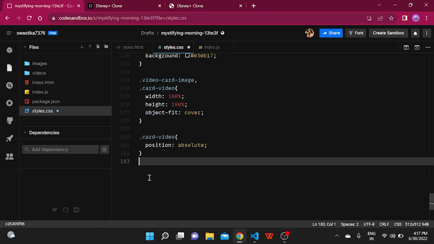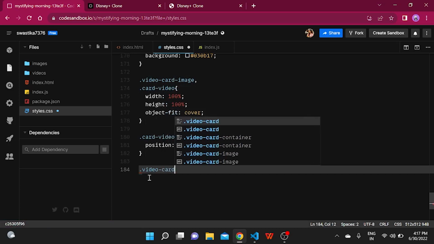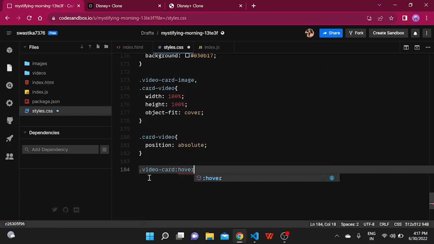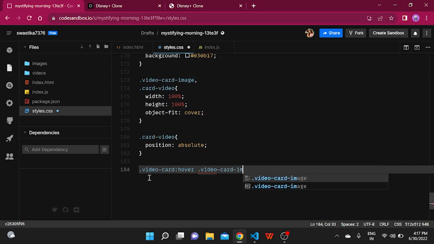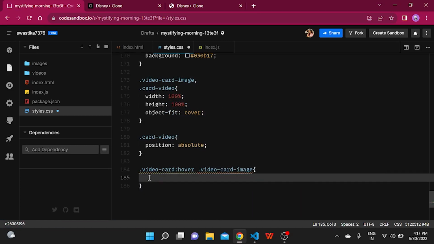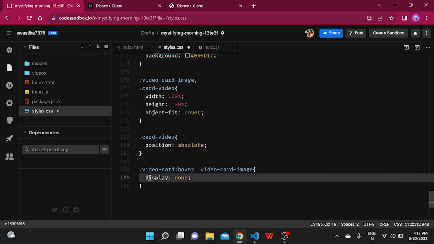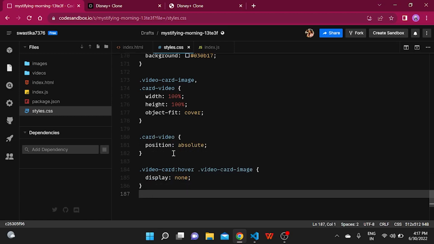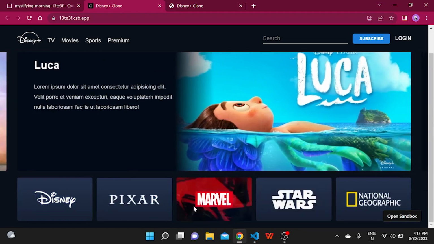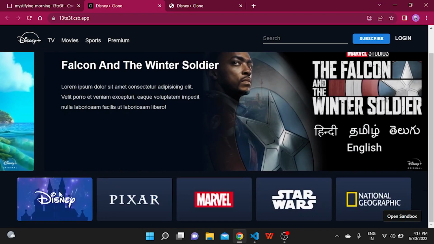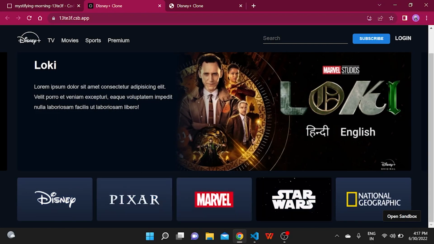Now we also want to add some hover properties over our video card. So we'll write a video card over here and also to the image. So we have to set the display to none. So we are done here. And when we save this and we go over to our website, we can see that we have got these cards right over here. And whenever we are hovering over them, the picture that we have put is getting displayed.